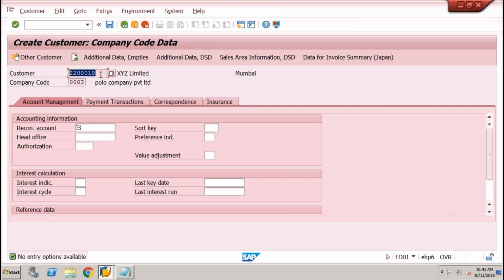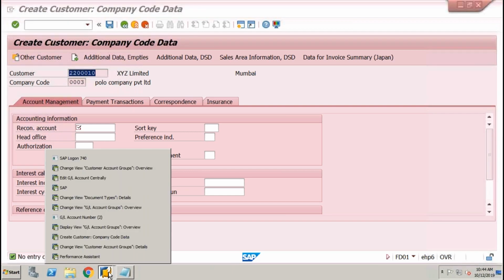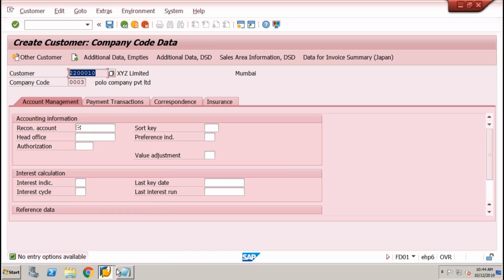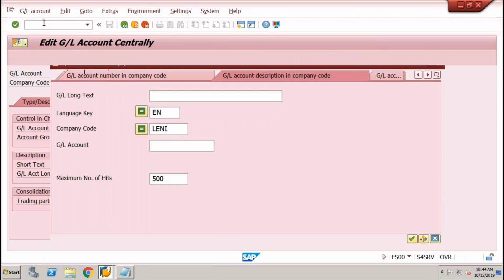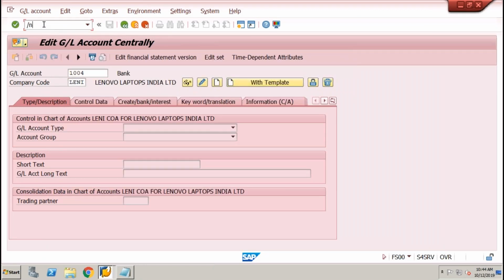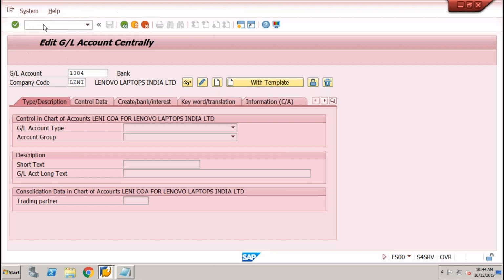Okay, so this is how we were creating customers in SAP ECC. We were using transactions FD01 and XD01. But now in S4HANA, there is a change. Let me go to S4HANA. This is the S4HANA system. Here, if I go to transaction FD01, I am getting this error.